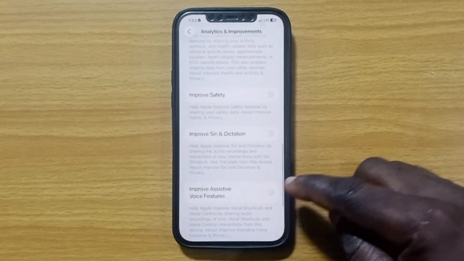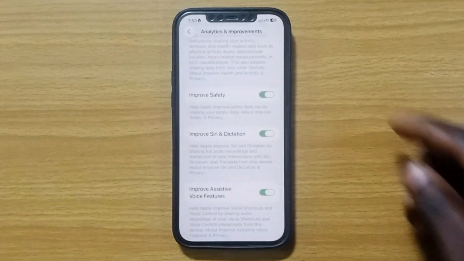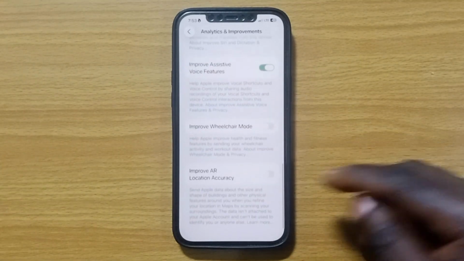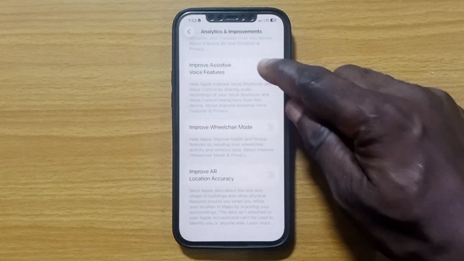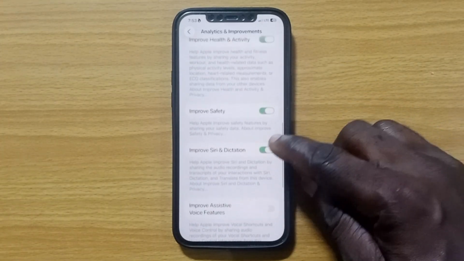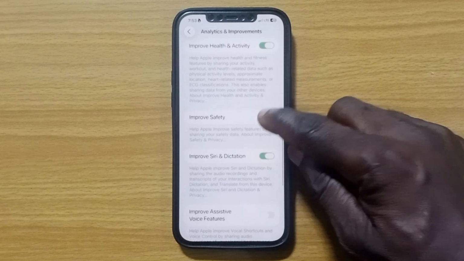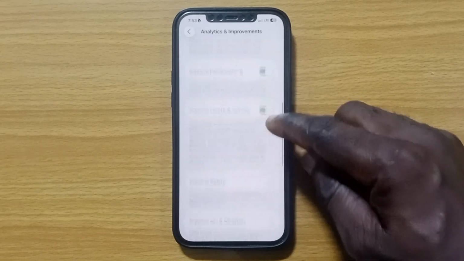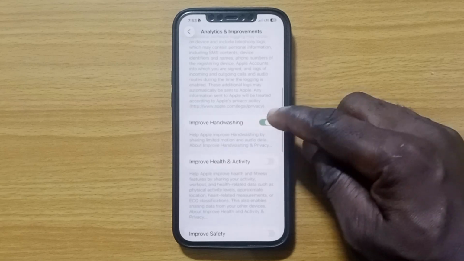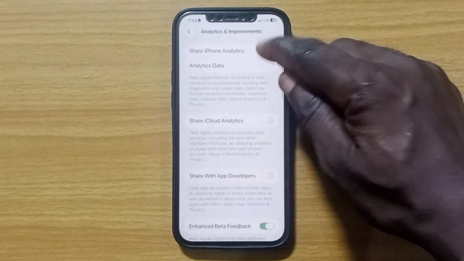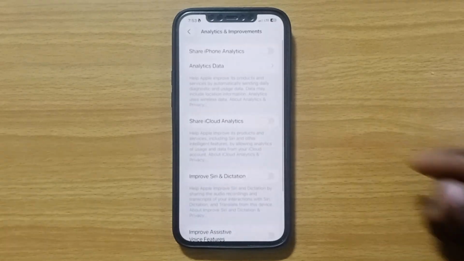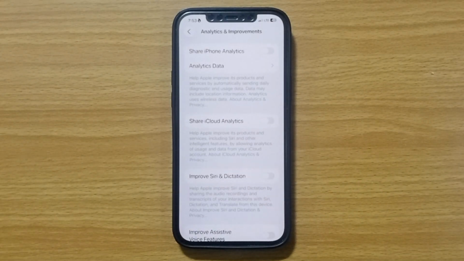One, this will prevent your phone from using more of your battery. It will also prevent your phone from using more of the data. So ensure that you toggle off everything in this place. It is very compulsory to toggle off everything here so that your data and your privacy will be secured and your personal information will not be shared with third parties. It is always recommended to toggle it off.